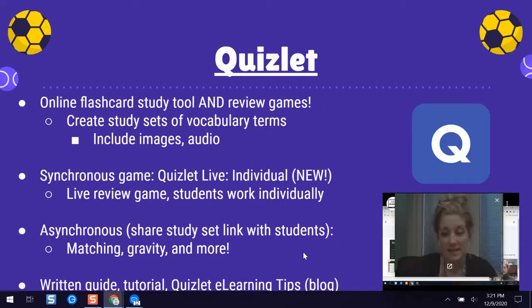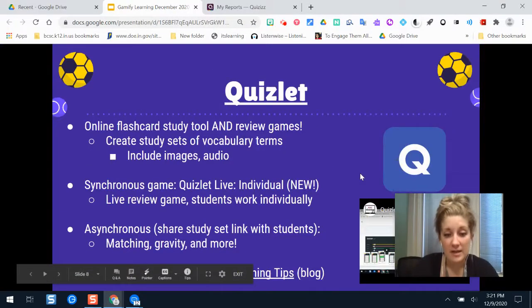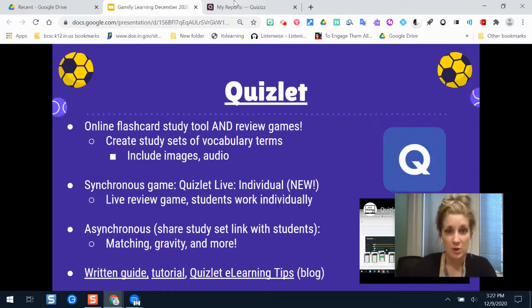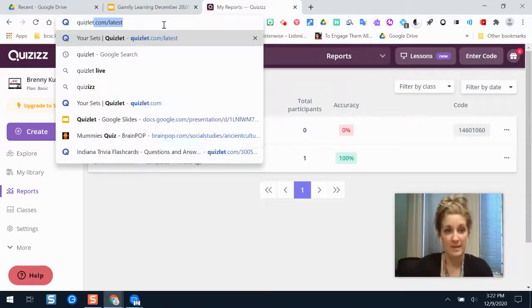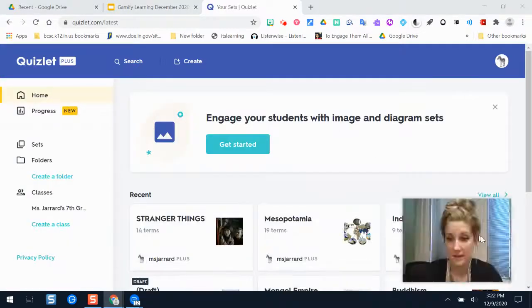So as always, I linked some resources here if you wanted them. There's a written guide, a video tutorial, and then a blog there that talks about different ways you can use Quizlet in a virtual learning environment, which was really helpful. So I'm just going to show you how you can play this new feature on Quizlet. If you've used this tool before, it's pretty familiar.